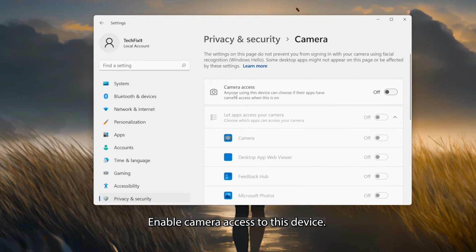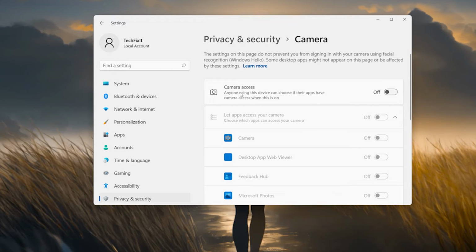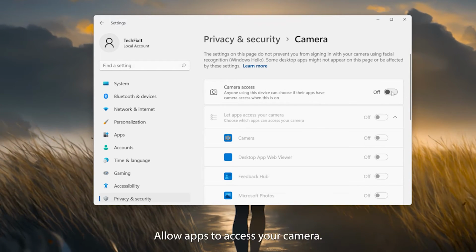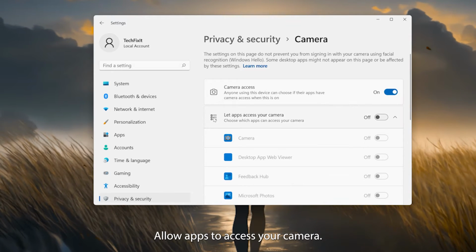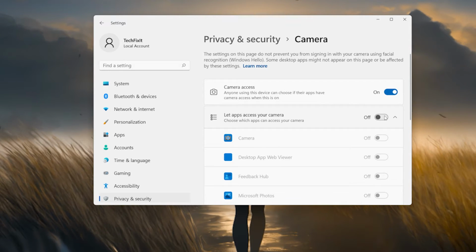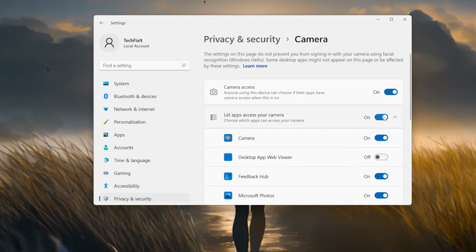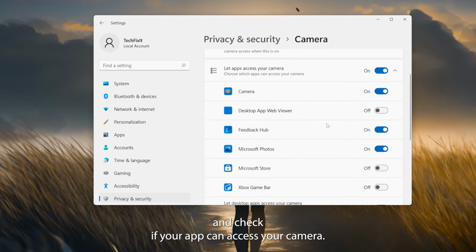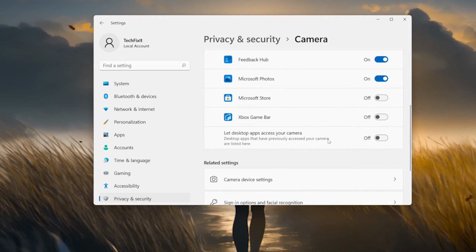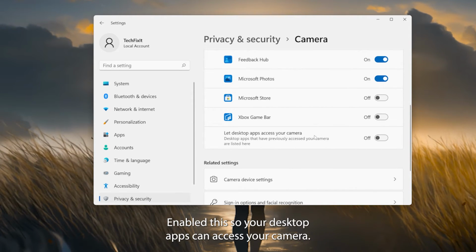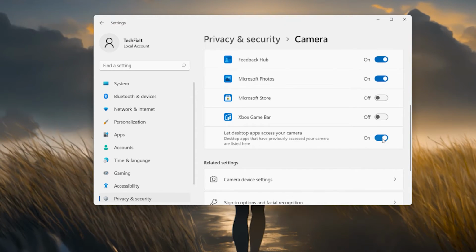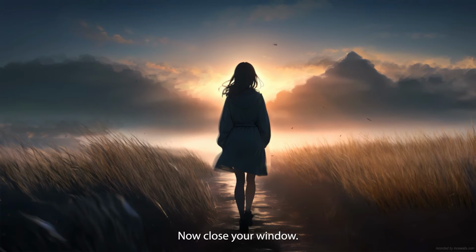Enable camera access to this device. Enable Allow apps to access your camera. Scroll down and check if your app can access your camera. If your app is disabled, just turn it on. Enable this so your desktop apps can access your camera. Now close your window.